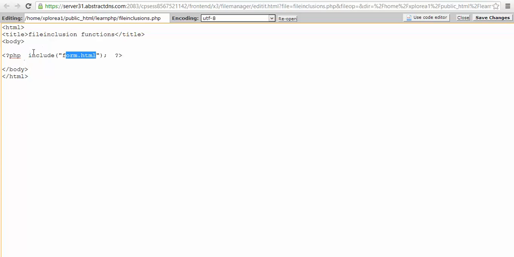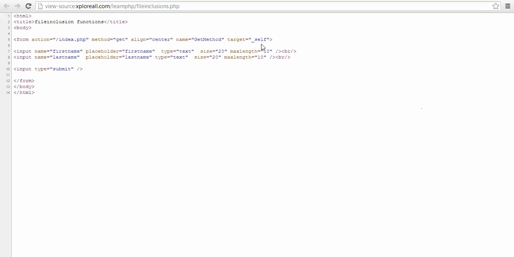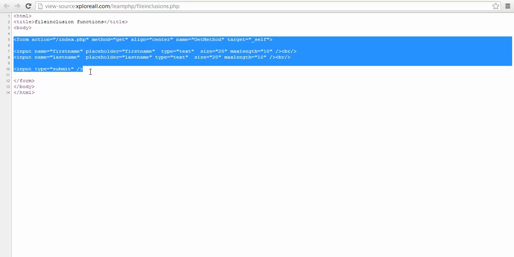In that place it is going to retrieve the information from the form.html file, and it will place all the code here. And now when you are looking at the browser, if you view the page source, you can see this code, but in my main page I didn't write any code. So this is about file inclusion. You'll be able to see the code there because it is retrieving from form.html and executing it, and you will be able to see it on the browser.